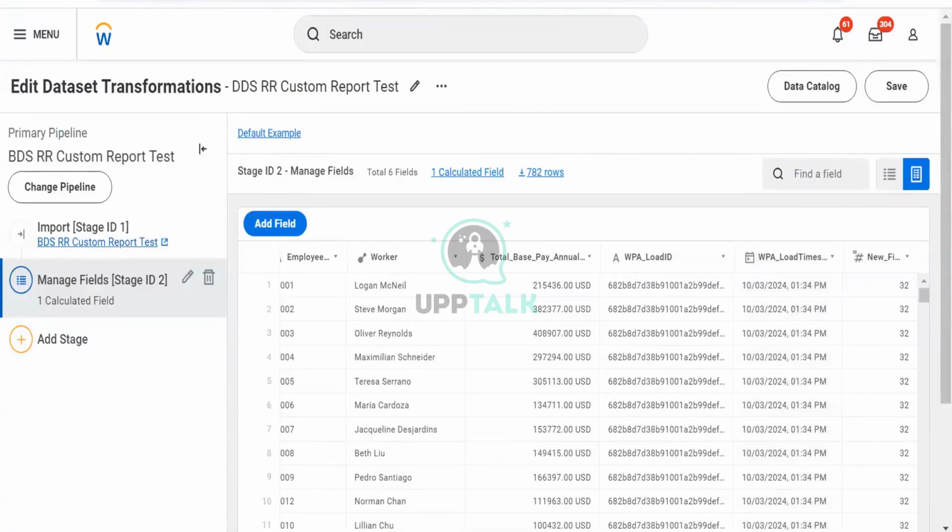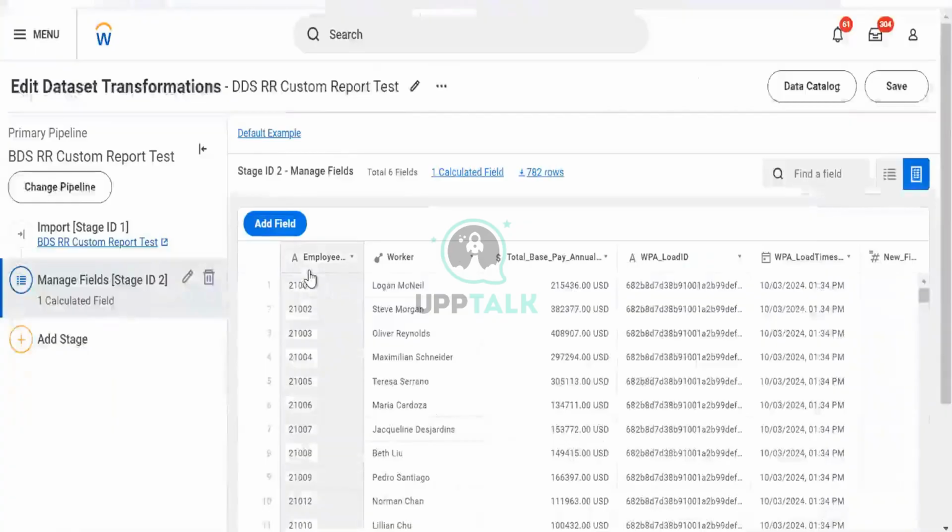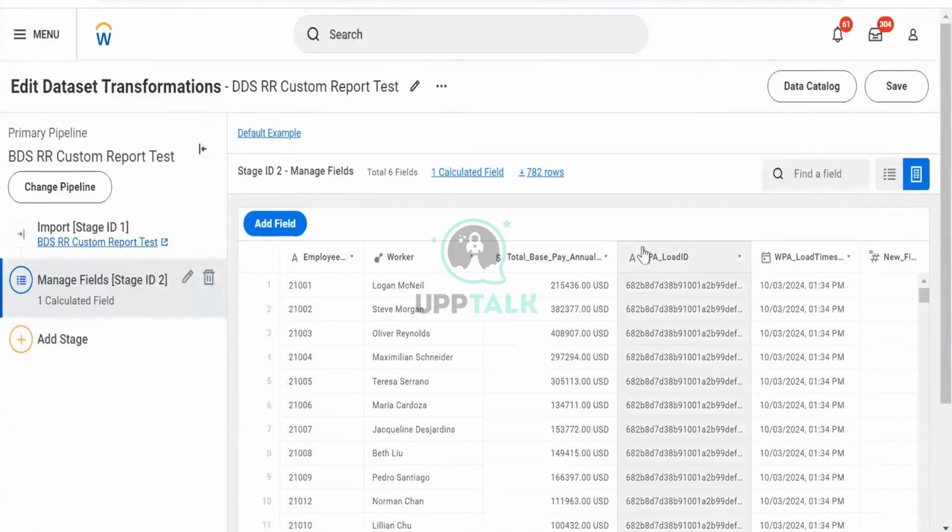Then there is a text function, concatenate. Concatenate is when I want to join two text values together. Let's say I want to concatenate two text fields here. What are the text fields? Employee ID and the timestamp ID over here. I want to concatenate them together.